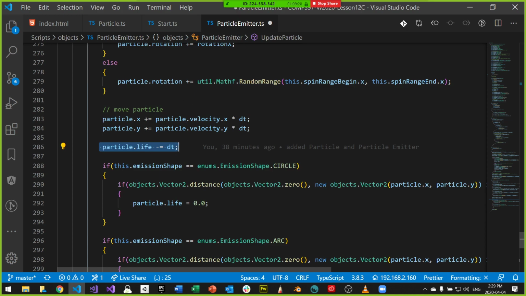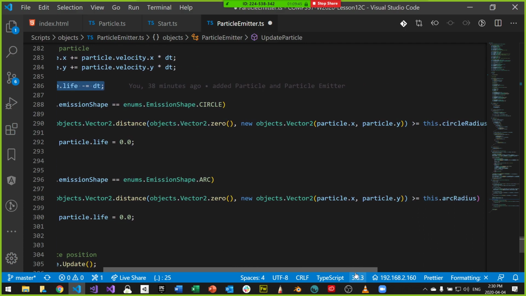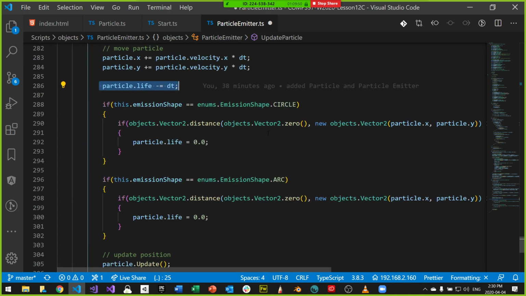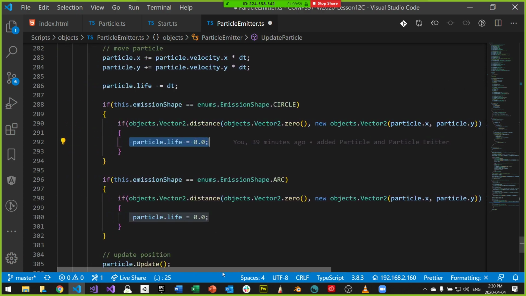That's what's happening, right? If this emission shape is a circle, by chance, then I want to calculate the distance between 0 and the particle x and y. That's what it's going to do: a new vector for a particle x and y. And if the distance between that is greater than or equal to the circle radius, then I want to say that it's left the circle, then I want to make my particle life 0. And the same thing goes with the arc, which we haven't defined. If the particle leaves the arc radius, then it dies as well.